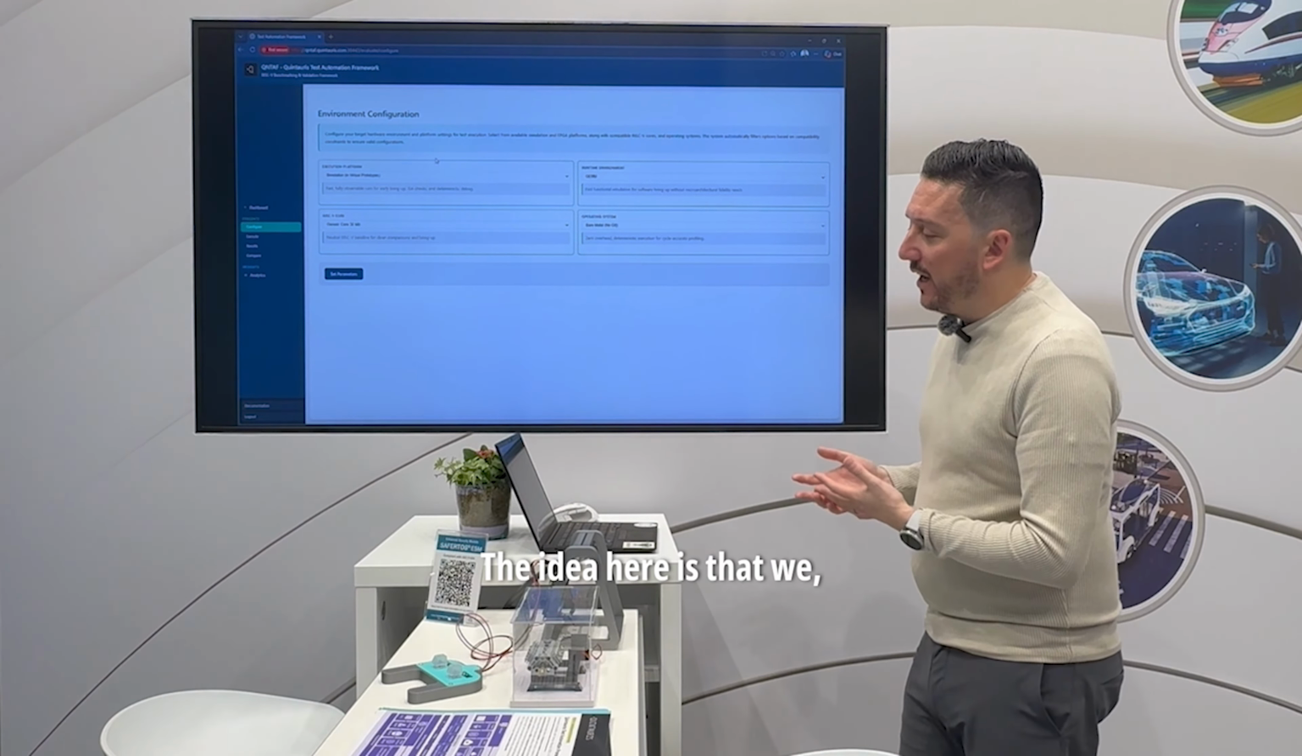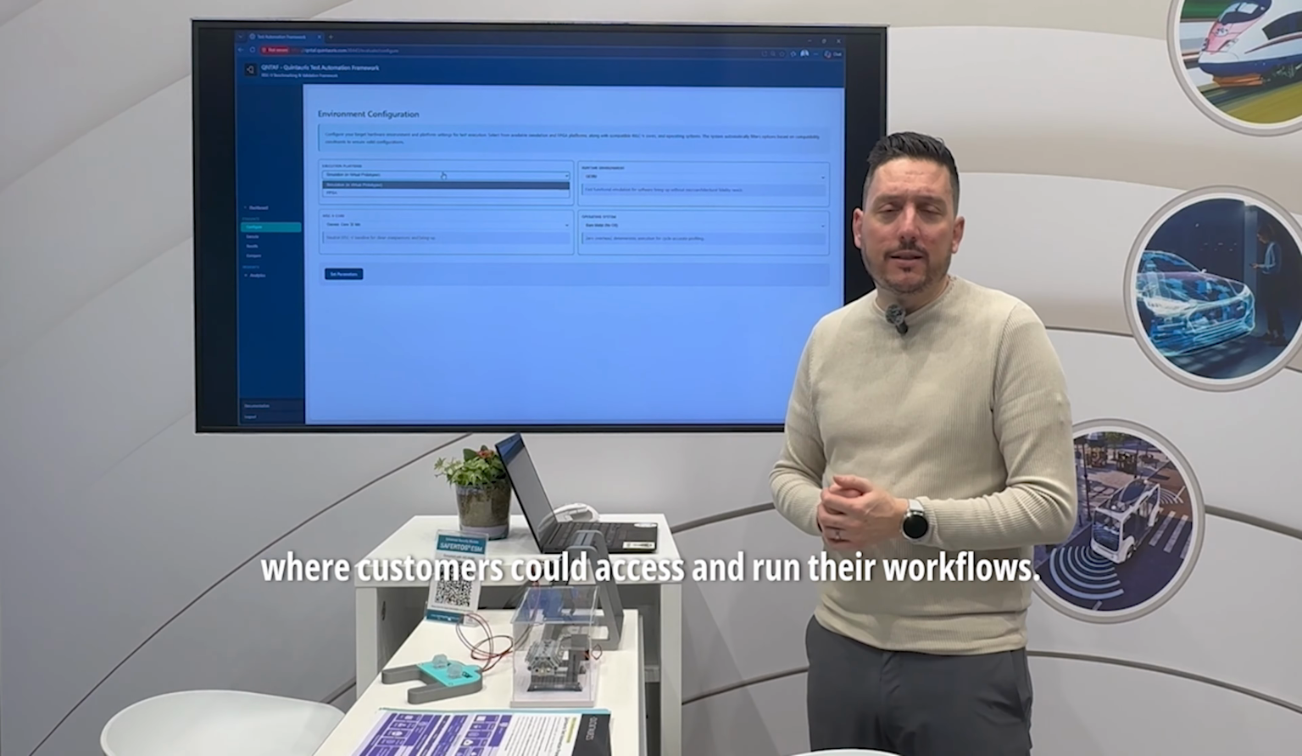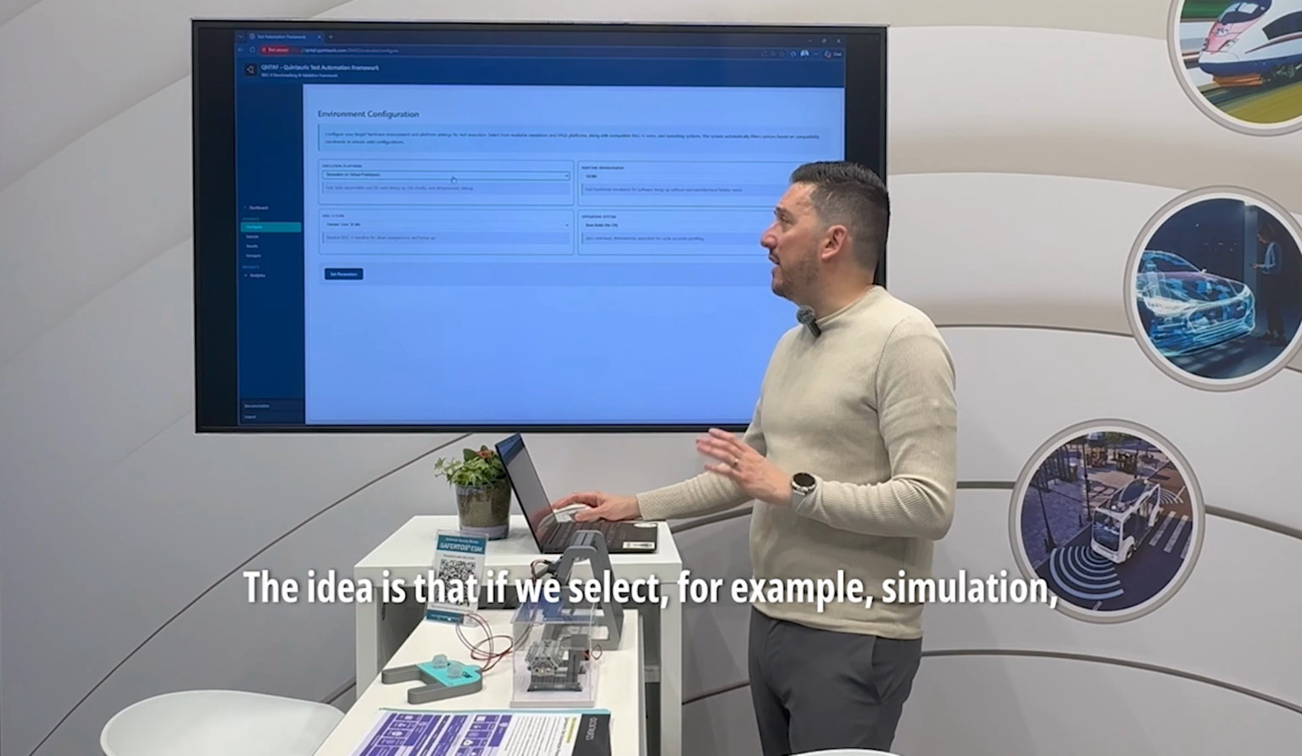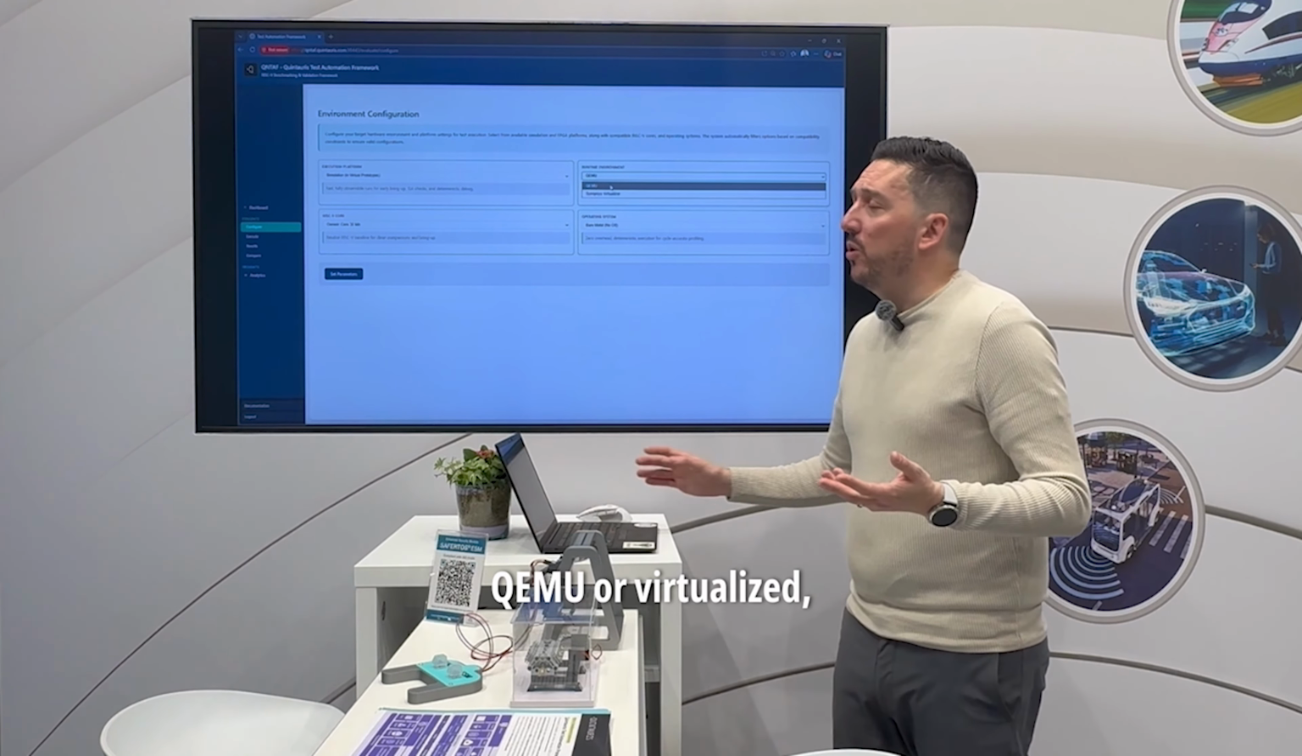The platform supports both simulation and virtual environments and physical environments. We have our server connected to SOCs and FPGAs where customers can access and run their workflows. If we select simulation, QEMU or Virtualizer, these are currently the two environments we support on the simulation side, and we can get several versions of the simulation environments for the 32-bit RISC-V specification of RT Europa, compliant or close to compliant.